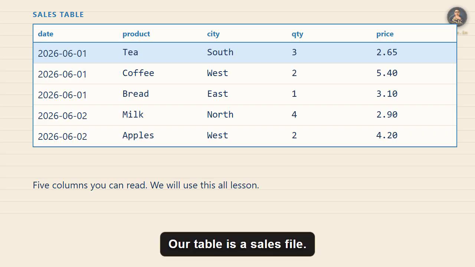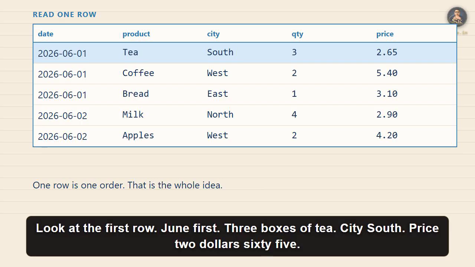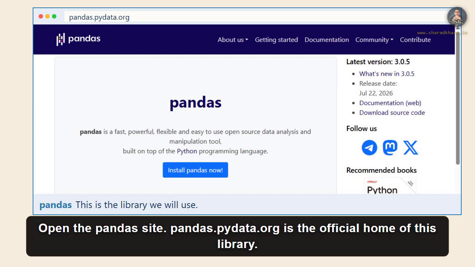Our table is a sales file. Each row is one order. Columns are date, product, city, quantity, price, and status. Look at June 1st: 3 boxes of tea, city South, price $2.65.